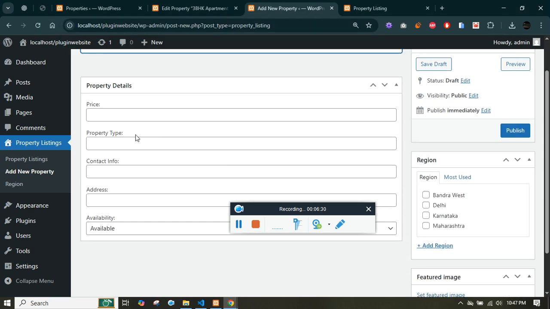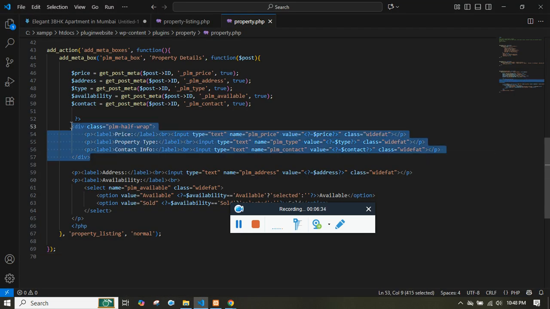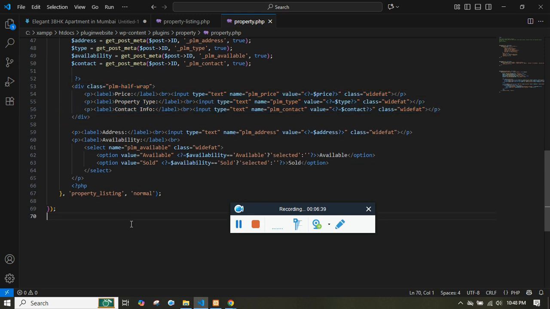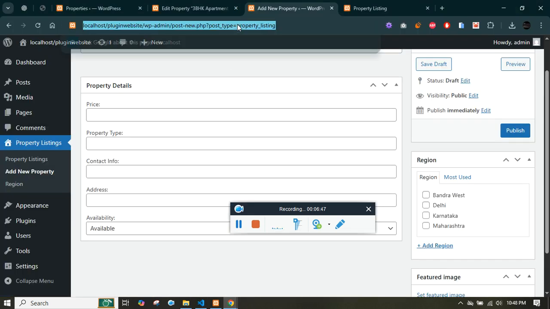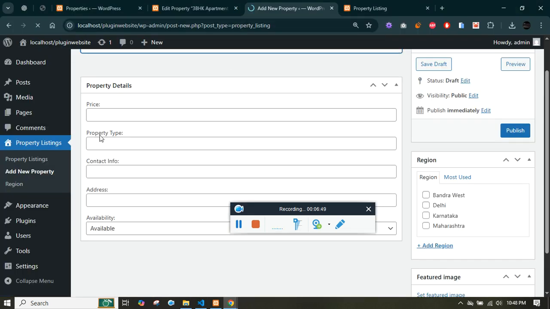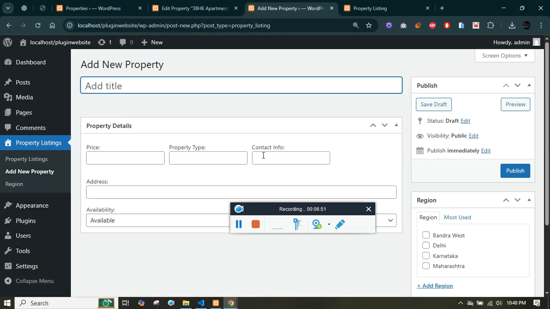Now what happens is it all shows up in the vertical order. I want these to be in a single line. For that case we need to add a CSS. So CSS, I'll add it in the WP head. With the help of admin head hook, I'm adding the CSS. That is enough to make your input field show in one row.